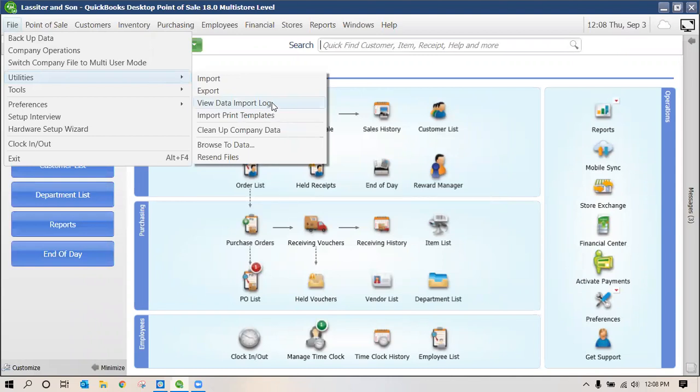View data import log. So this is just a historical document that shows the log of all the times you imported your data. Or import print templates. If you have different print templates from a third-party print software or from a previous software that you've been using, you can import the printing templates as well.